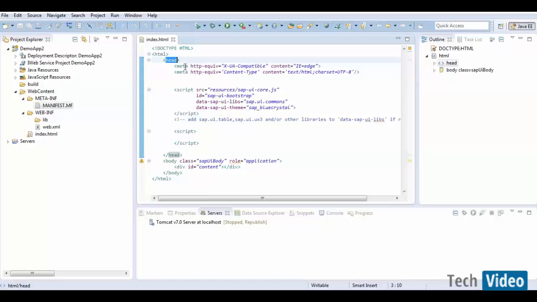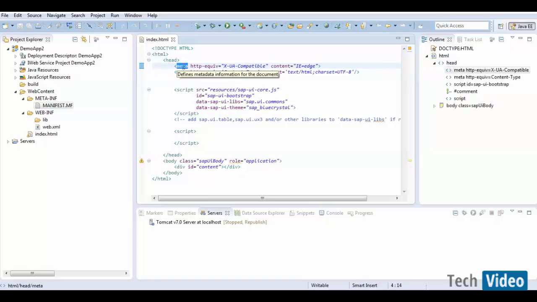In this head, we have meta information, like we can say metadata. In this metadata, we are using http-equiv="X-UA-Compatible" content="IE=edge". What does this mean? This means we can run the application in IE 8, Internet Explorer 8. For that particular reason, we include this meta tag. So we are declaring the content types here.